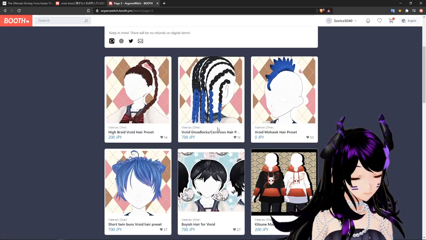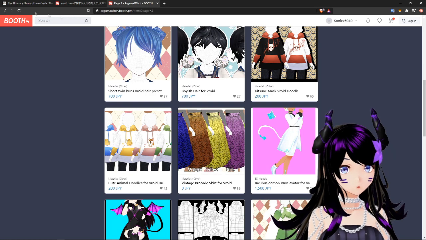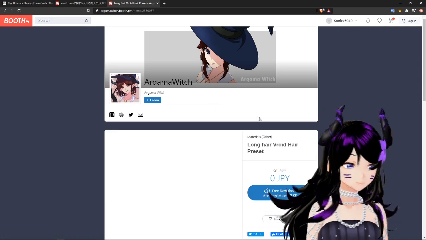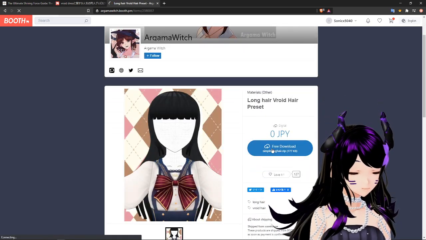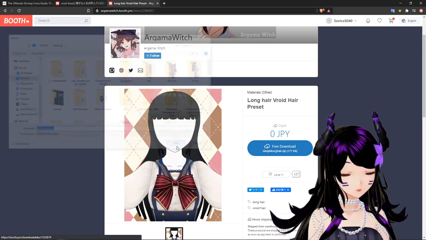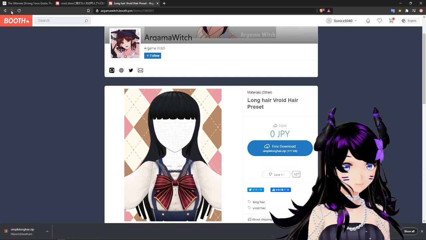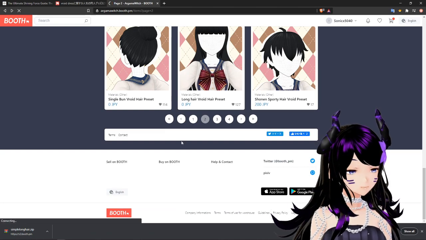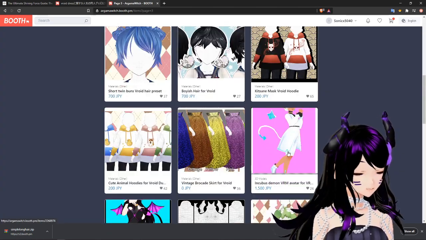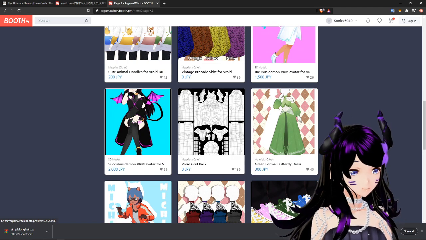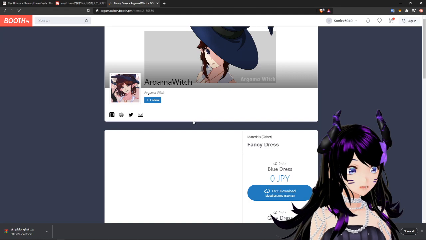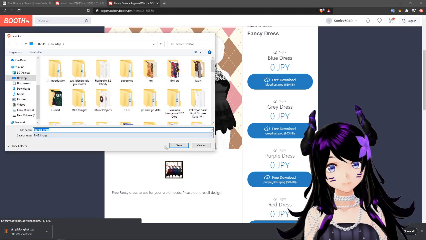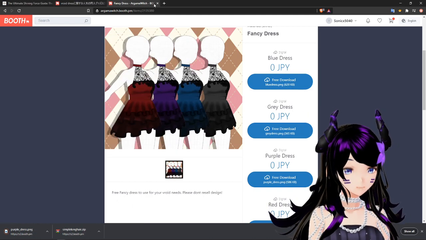Oh, speaking of hair, I should go back a page and I'll throw a quick hair tutorial in too. Why not? So I'll come over here. Free download. Simple long hair. It's going to be a WinRAR archive, or whatever you use to extract your zip files. Some fancy dresses. We'll choose purple, of course, because why would we not? And there we go.